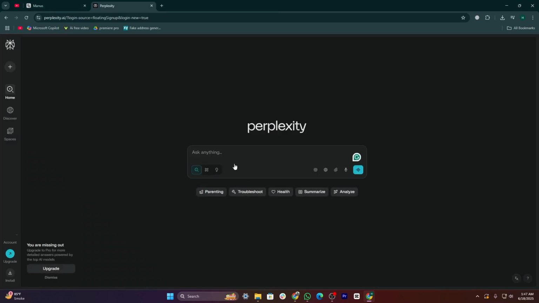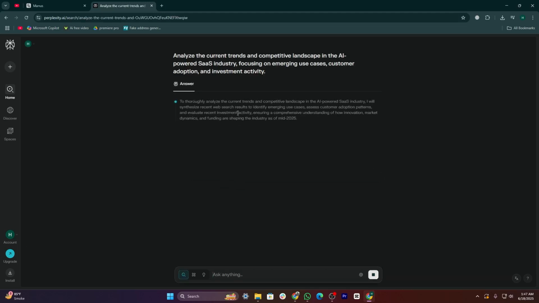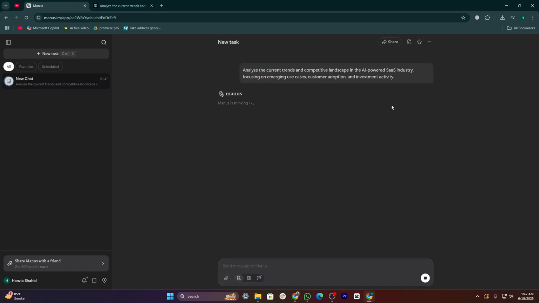Now, switch to Perplexity. Make sure you're in the free version and then type the same research question into the search bar. Then, press Enter or tap the search icon to send it. Now, both Manus and Perplexity are answering your question.